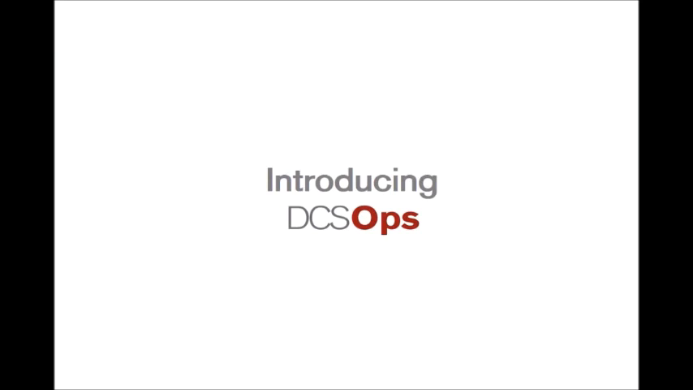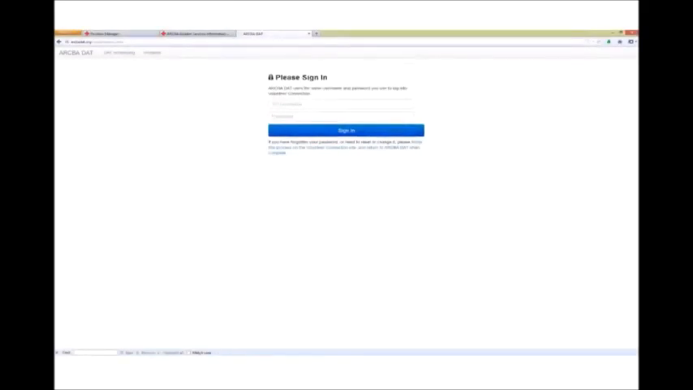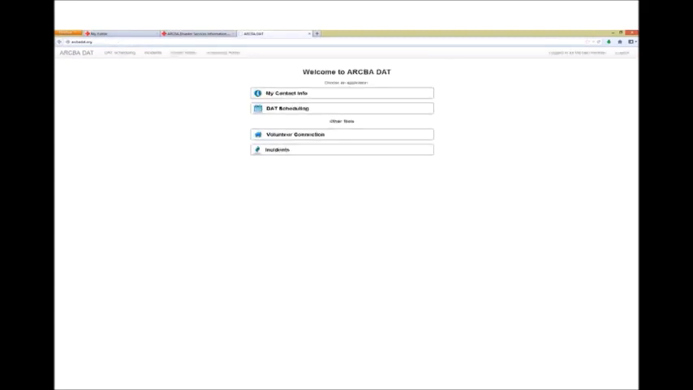DCSOps is a website like Volunteer Connection that can be accessed from anywhere. To get to the scheduler, go to DCSOps.org in your web browser. At the login screen, enter the same username and password you use for Volunteer Connection. You don't need to remember any new set of login information. Once you've logged in, you'll end up at the DCSOps homepage. For this tutorial, we'll go to the DAT Scheduler.